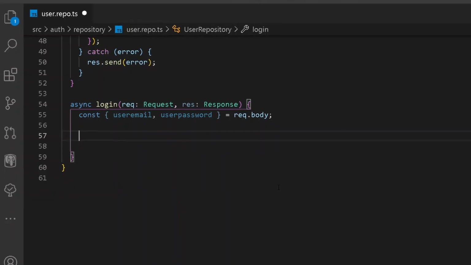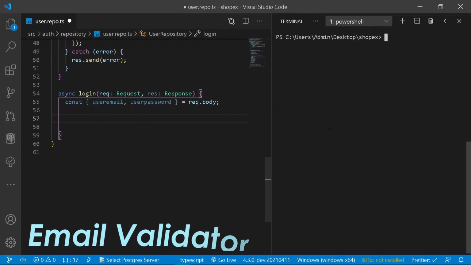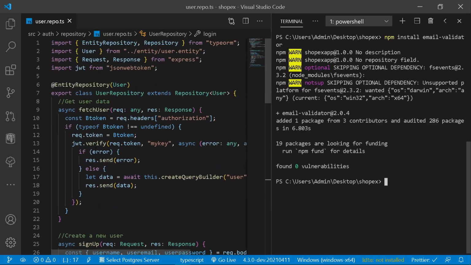And once we have got our user email and user password, we need to validate whether the user email is valid or not. And for that purpose, we are going to be using a module known as email-validator. So here onto our terminal, you should be writing the following command of npm install email-validator. Just like this, press enter. Cool, so we have got our package as well.